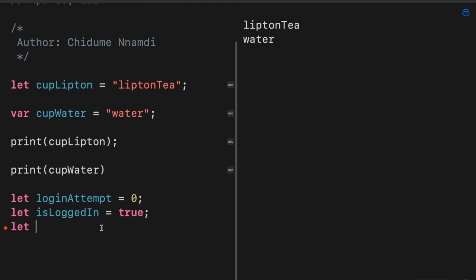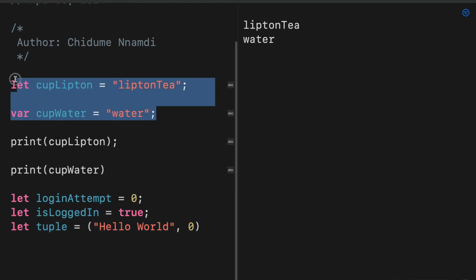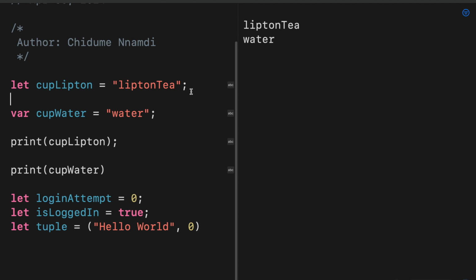We can now assign other data types. For example, we can assign a tuple. Now let me call here a tuple, Hello world. So this is a variable and it holds a tuple. So this is basically how we declare variables in Swift. I hope you understood this. This is how we declare.